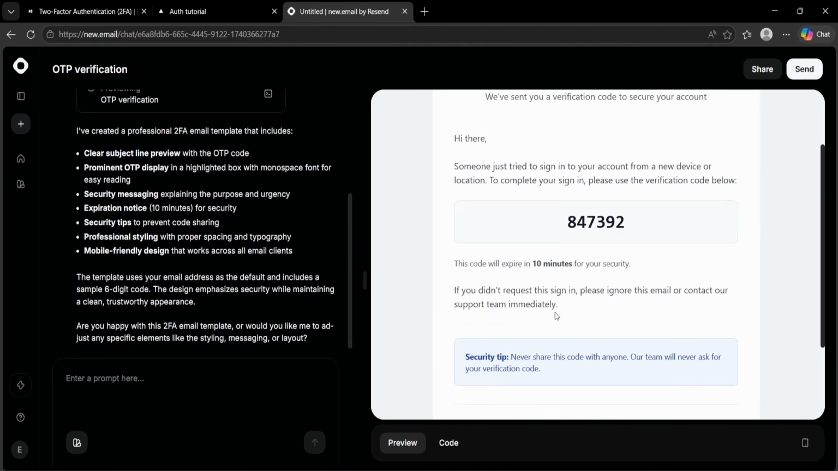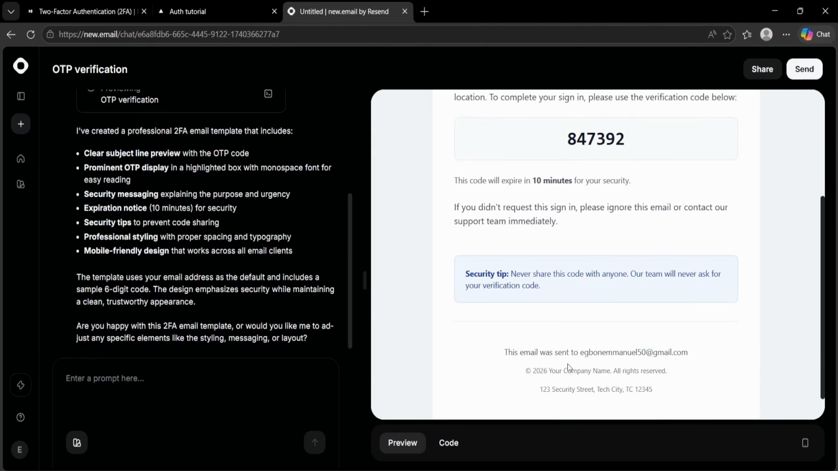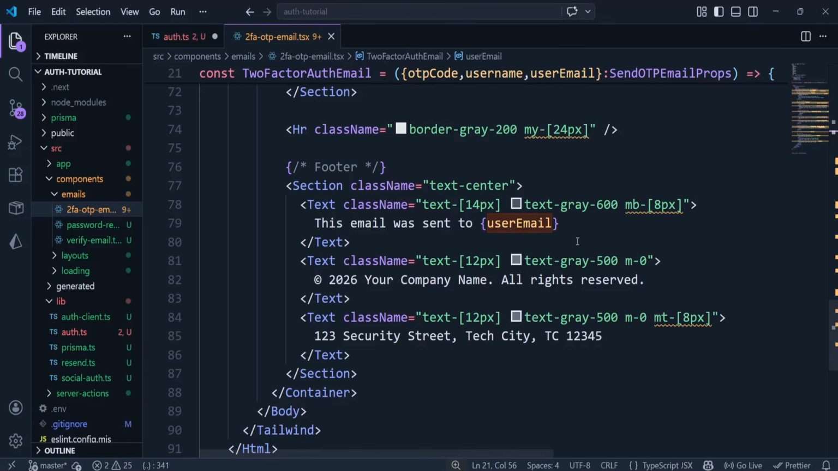If you didn't request the sign-in, please ignore this email or contact our support team immediately. Then security tip, never share this code with anyone. Our team will never ask for a verification code. And then again, this email was sent to the email address, which is this email address right here.